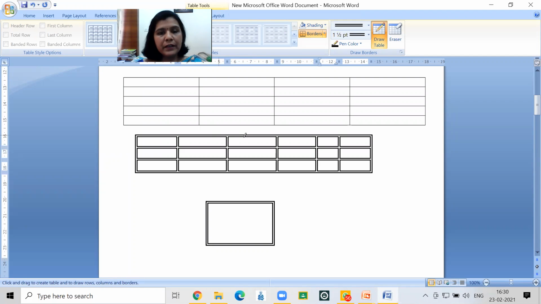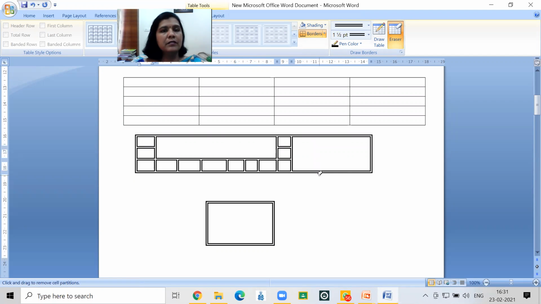I am drawing that table and it is of the size of the dimensions that I am manually putting there. So this way you can create a table. Okay, if I don't want this type of table, I'll use the eraser and just fill up the blank spaces. It will be removed. So it's again a very beautiful option available.